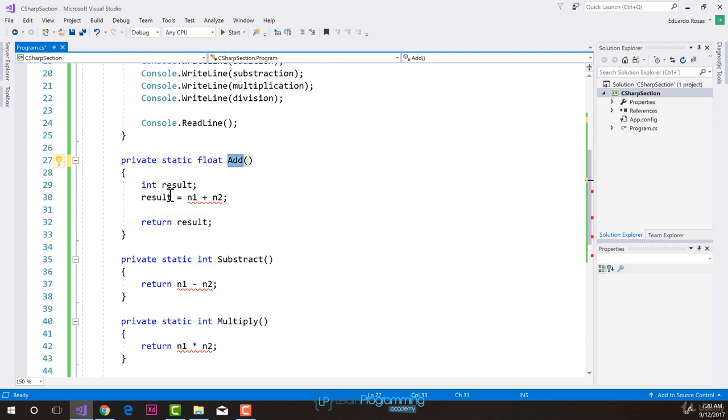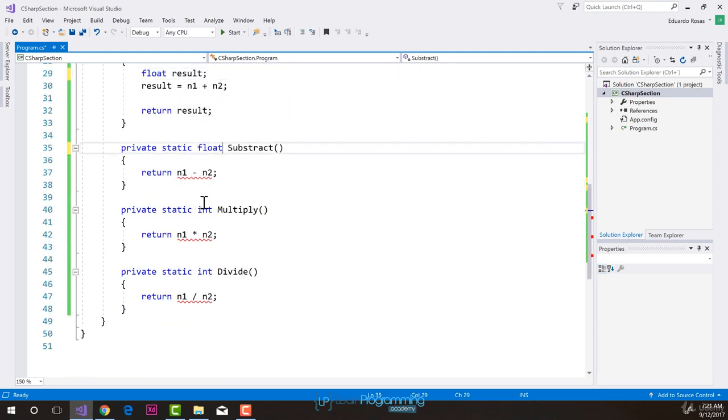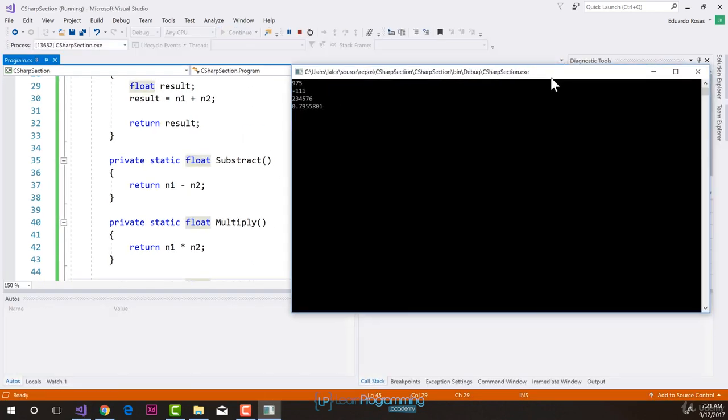And in the case of the add method, because we are assigning this to a variable, we need to change the type of the variable to which we are assigning the value to. And so if we change the definition of all of our methods to floats and we run the application again, we now see that the result of the division now displays the entire value. The first three values still don't have decimal values because the operation returns integer values, but the division now displays the decimal values and not just 0.